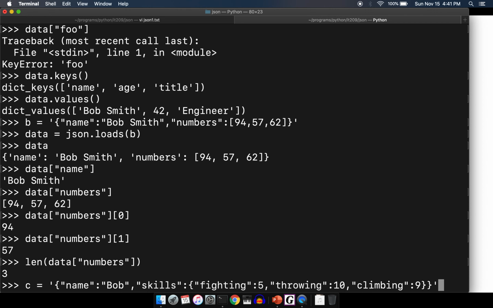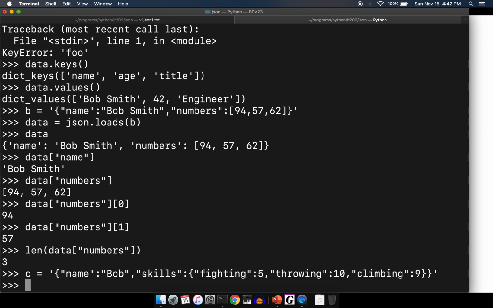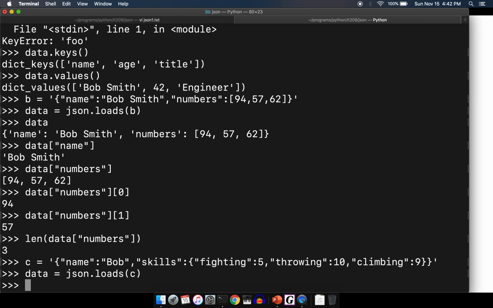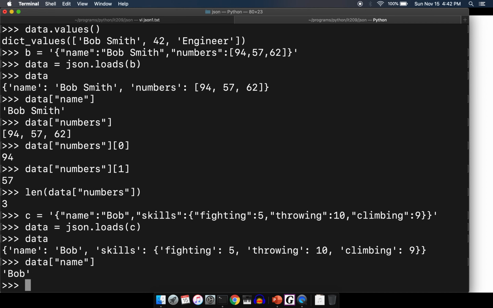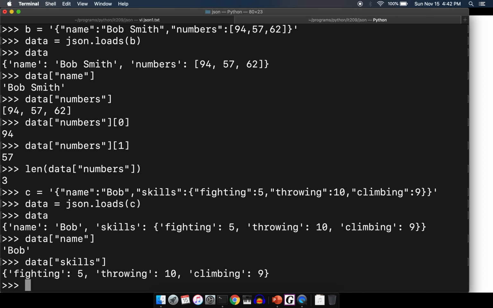Then I'm going to do, okay, all right, so now that's my C. So if I do data equals JSON.loads C, now if I do data name, again, it's what you would expect, Bob. Data skills, okay, that's going to return me a dictionary, okay?